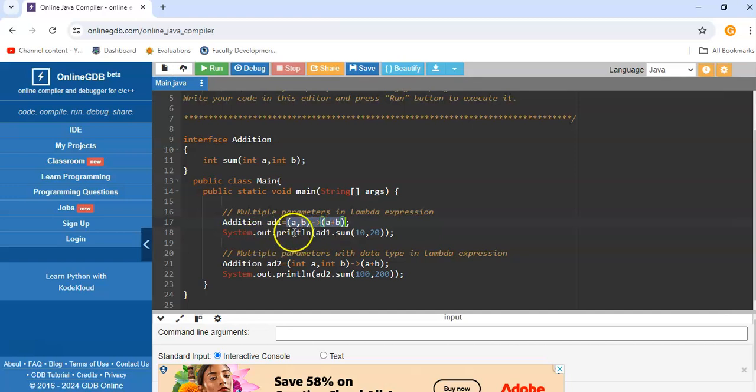To invoke the method is what is done in the next line. So the interface reference variable, that is ad1.sum of 10, 20. Here I am invoking the method by its name. The name of the abstract method which is defined within the functional interface is sum. I'll call it by its name, ad1.sum of, and it has two arguments, and the two argument values are provided here, that is 10, 20.